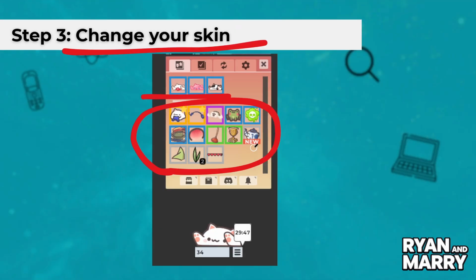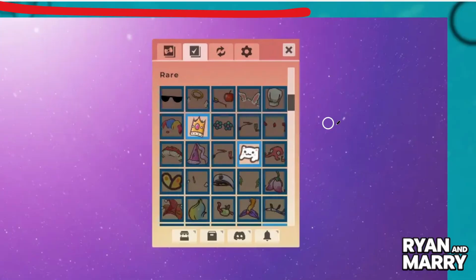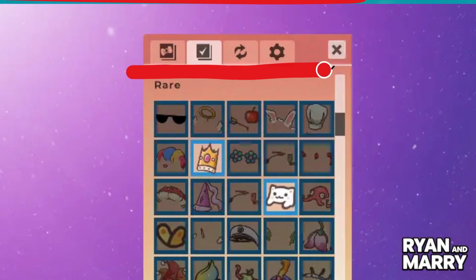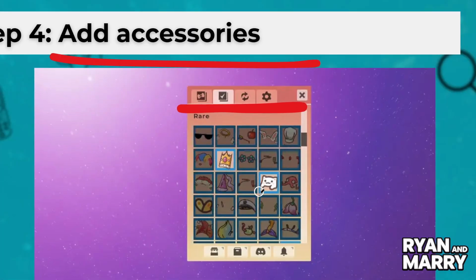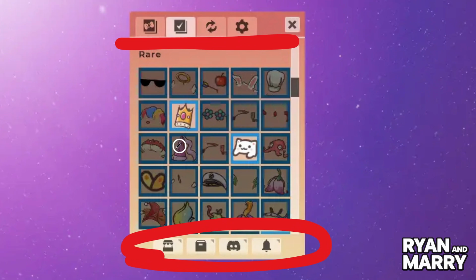Step 4. Add accessories. Use the other options to add hats, glasses, headphones, and backgrounds. It's all about creativity. Just click and try different combinations.